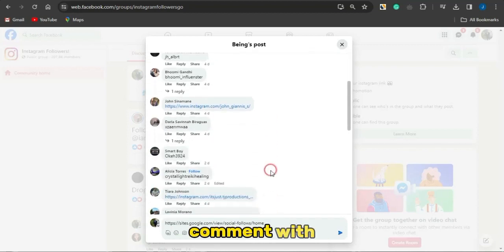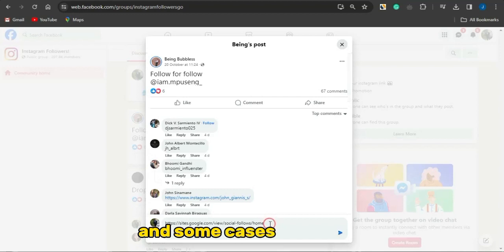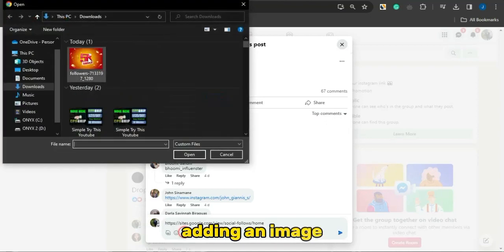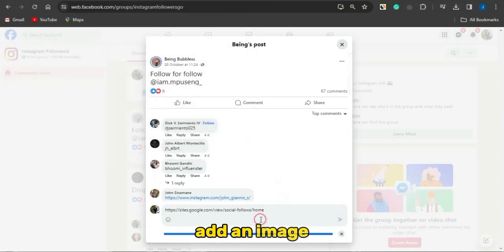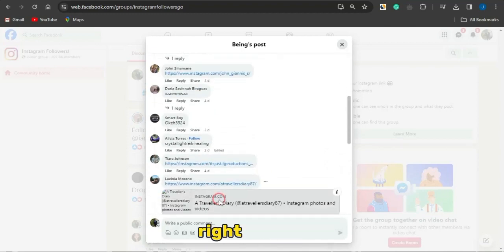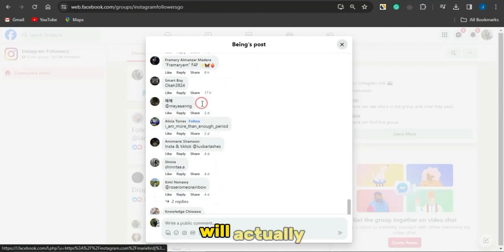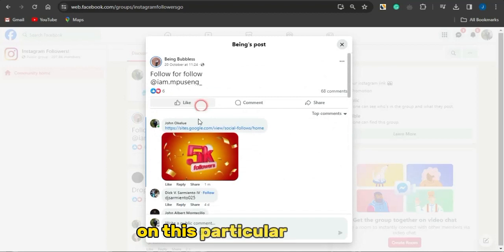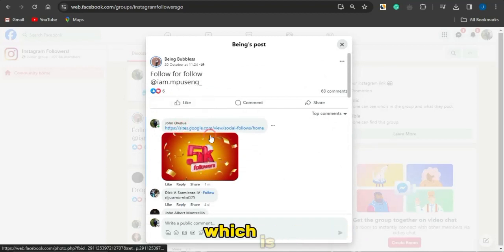And if you do comment with your landing page link, in some cases right here, the image to your landing page will actually be shown. And what you want to do, maybe you can actually go on to add in an image also. So if you do add in an image such as this right now, as you can see, this is how it's actually going to go on to looking like. So once you do go on to clicking on comment right here, as you can see right now, your particular comment will actually be registered on this particular platform. You can see the comment right here which says 5k followers right now on Instagram.